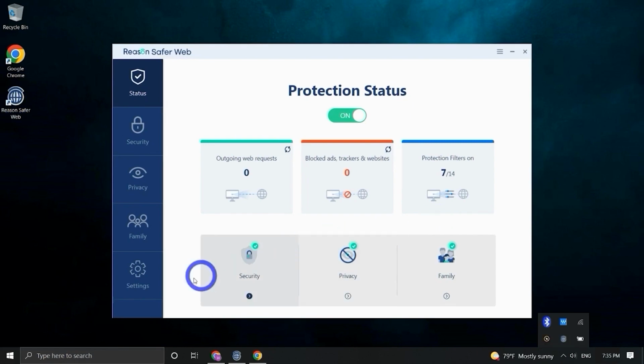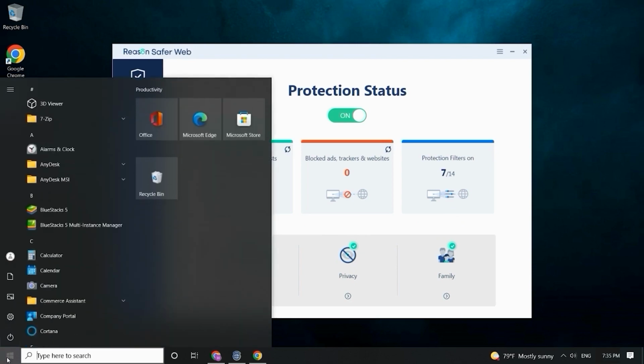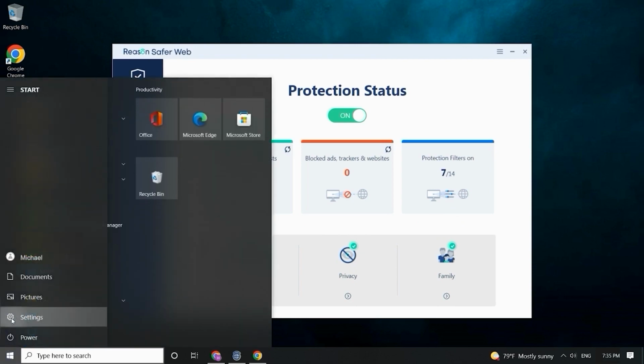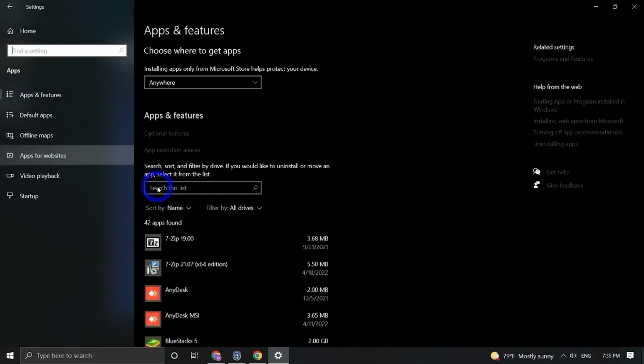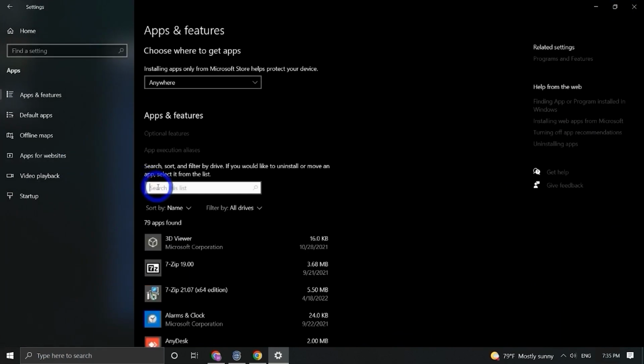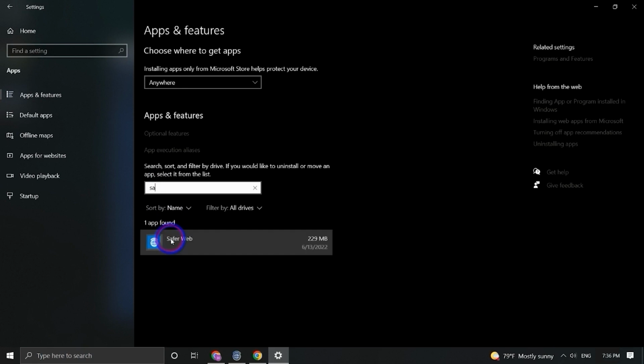First, click Start on the lower left corner of your screen. Then on the Start menu, click on Settings and select Apps. Search the app list by typing Safer Web in the search box. Click on the icon Safer Web and press the Uninstall button.